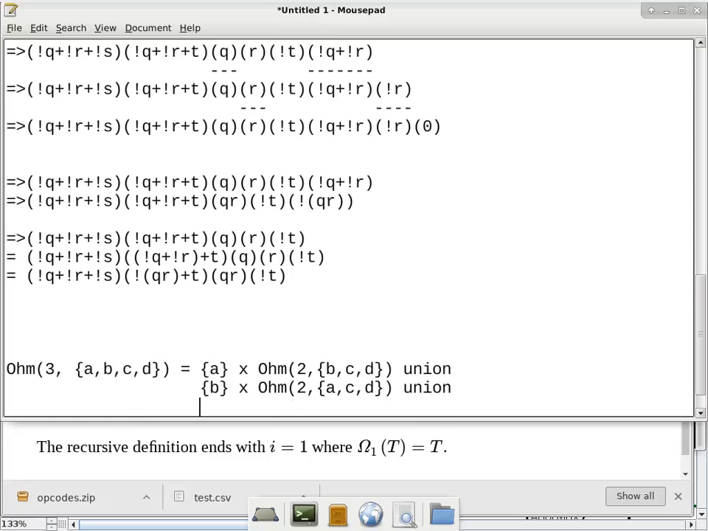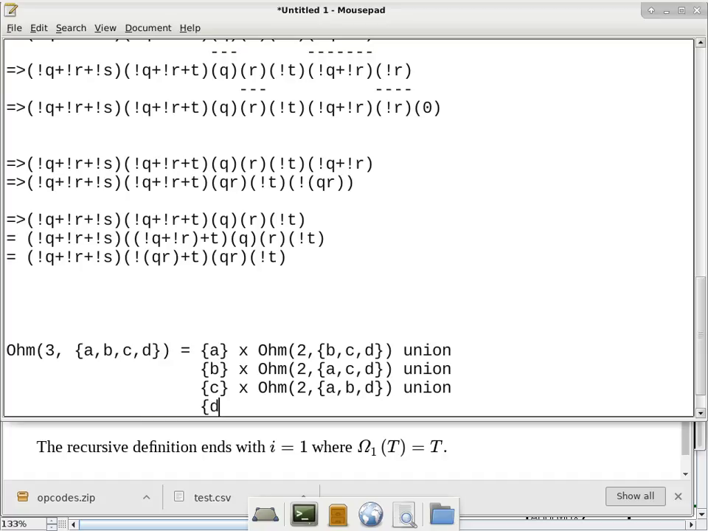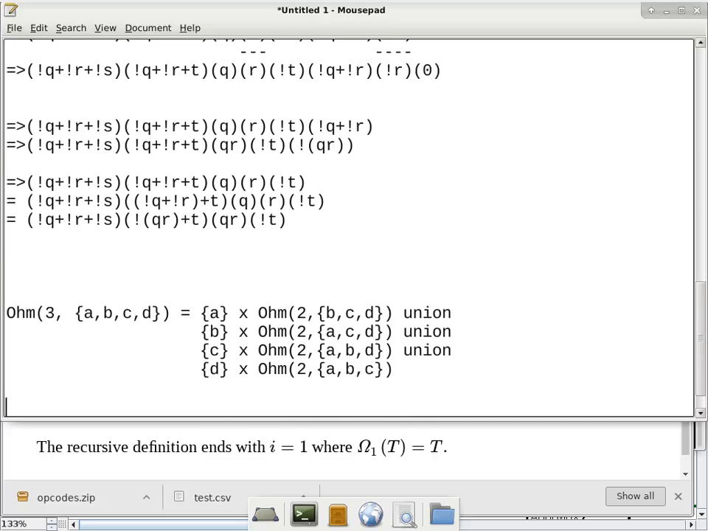Union with, in this case, C times omega of 2, and then this time is ABD. And then the last one is I choose D as my outcome, and then omega 2 ABC is going to be all the possible outcomes for the next 2 trials. Is that okay? I'm just expanding the union notation with a very concrete example. Is that okay? So with the first recursion, which is omega 2 of BCD, what's going to happen?